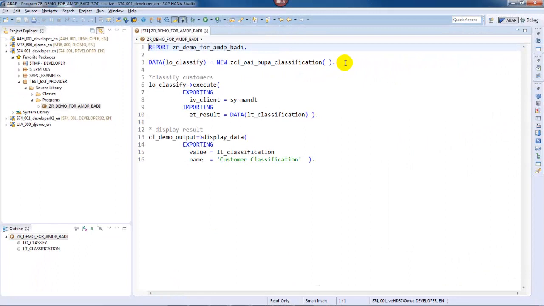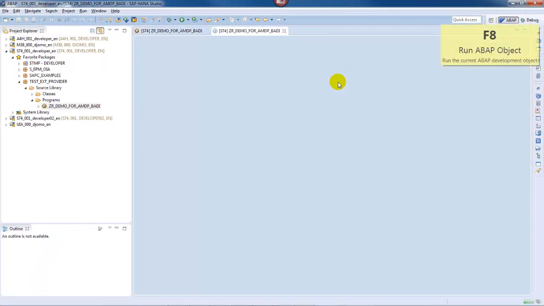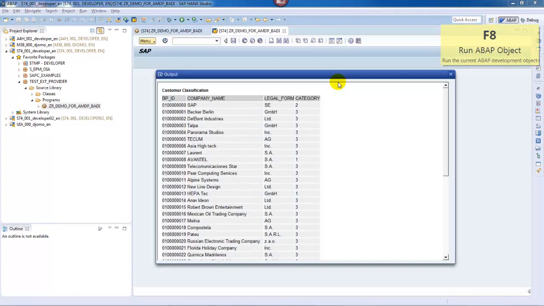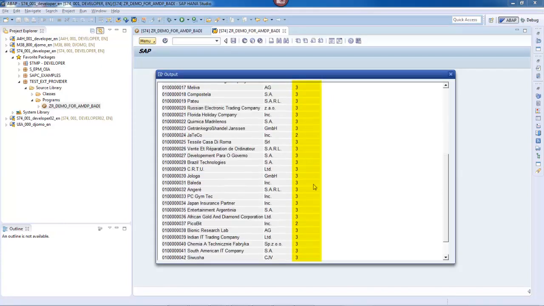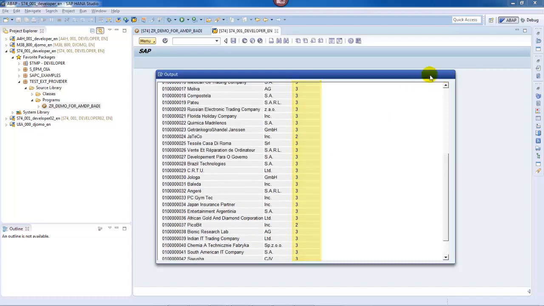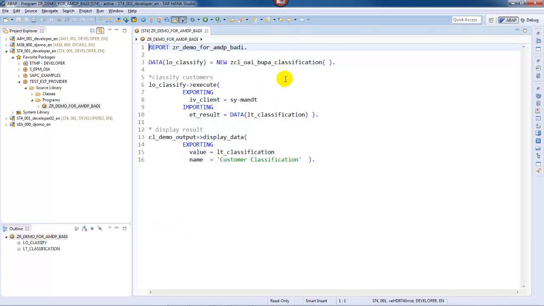I have created a demo report which shows the result of the customer classification. Some customer information is displayed on the left side, and at the far right is the column with the classification category. Now let's have a look at the code behind this call.